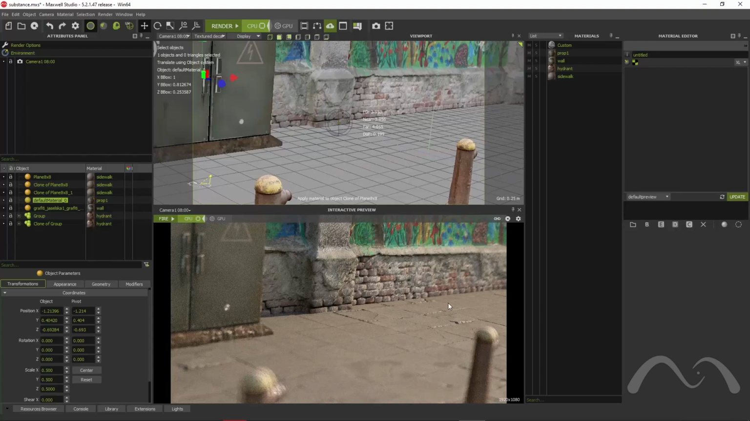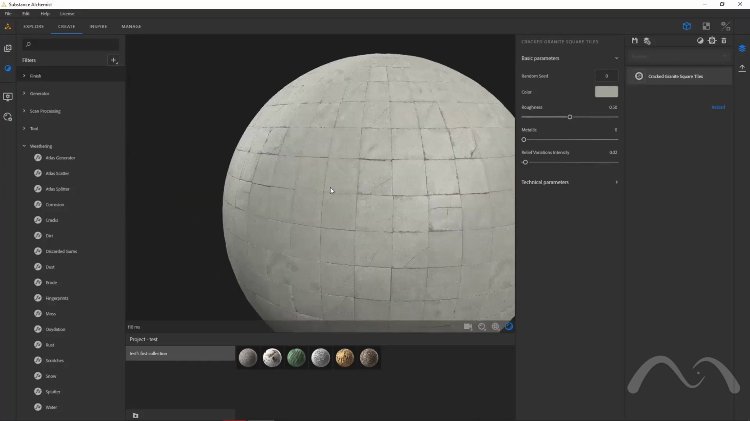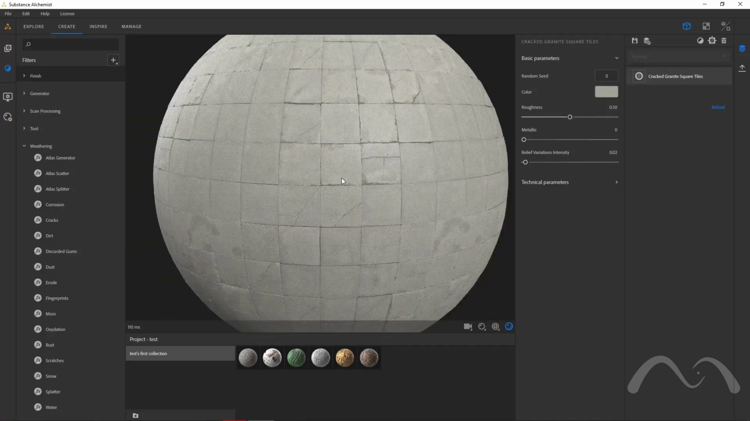So now I will bring the sidewalk material to the Alchemist and see what more I can do there. Okay, here we have a planet made of sidewalk. Let's see how the Alchemist magically turns it into something more interesting. On the right hand, you have the layers panel, and on the left hand, we have the substance filters.